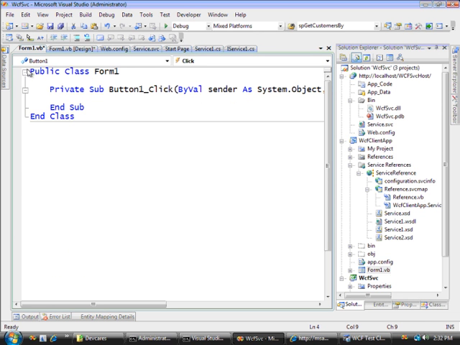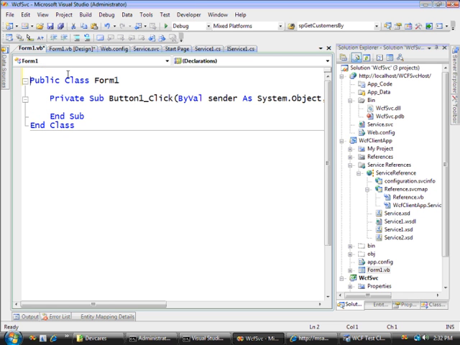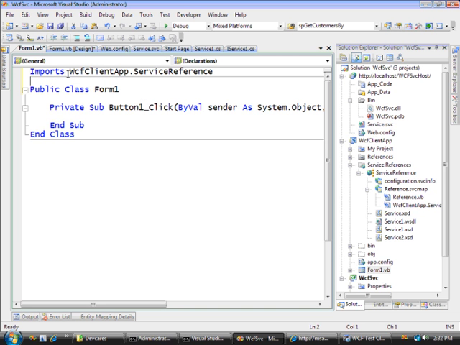Inside of our form here, we want to import that namespace. So I'm using import, and we're going to import my WCF service, WCF client app, and we're going to pull in my service reference. And that way I can then go out and use that inside of the code that is being processed out here.